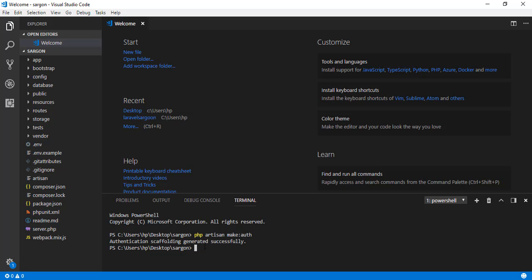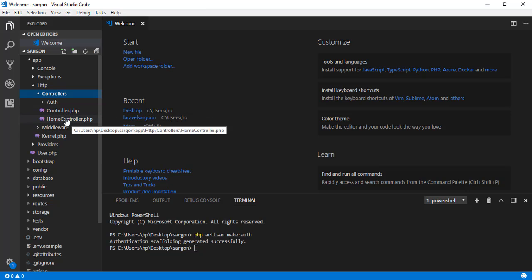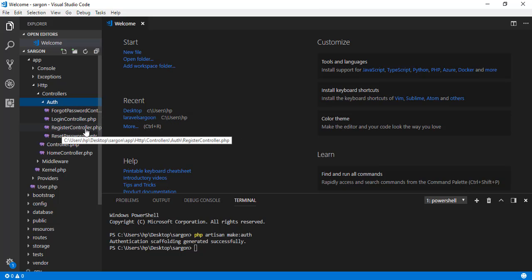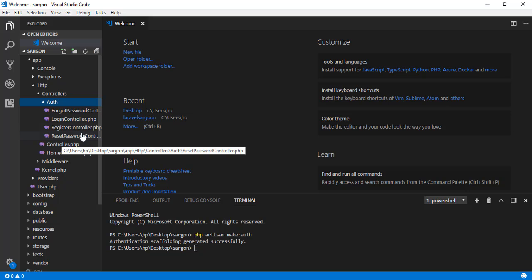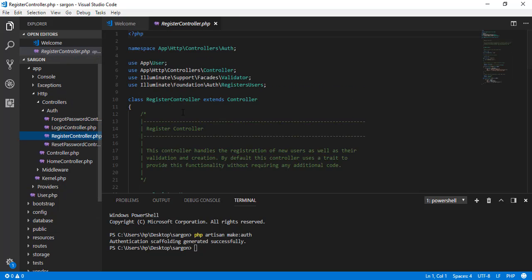If you want to make changes, you can access the files uploaded with make auth command in Visual Studio Code, app, HTTP, and controllers auth. As you can see, controller and home controller is here. And click auth, forget password controller, login controller, register controller, and reset password controller is here. Created here.